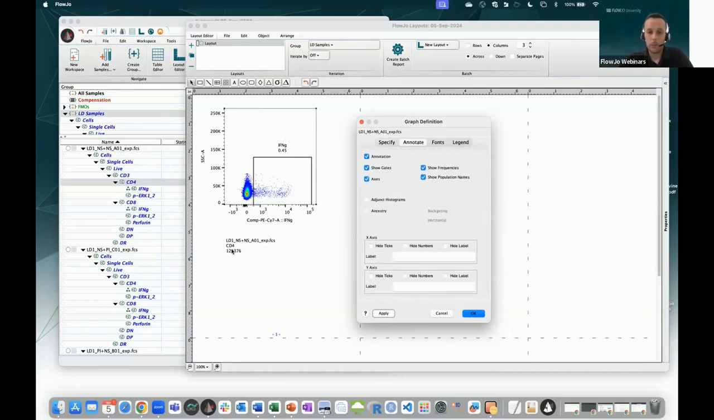Annotation, which is right there. Do you want to see it? Yes or no? If you don't, just uncheck it. Do you want to show the gate? Do you want to show the frequency? Maybe not. Do you want to show the axis? Yes, and you can relabel your axis.